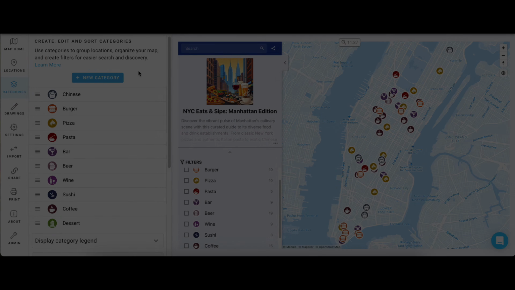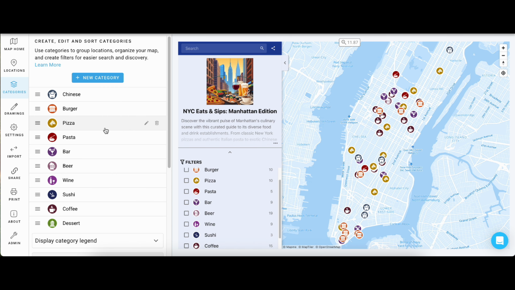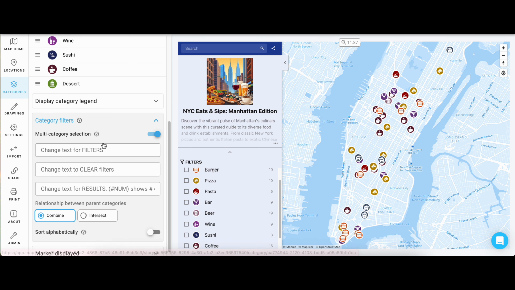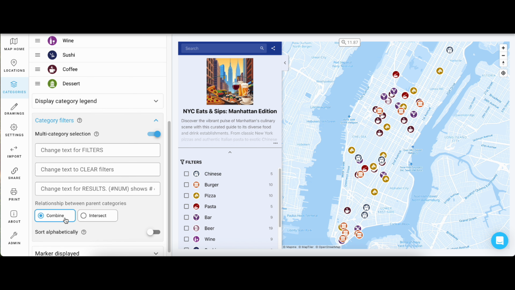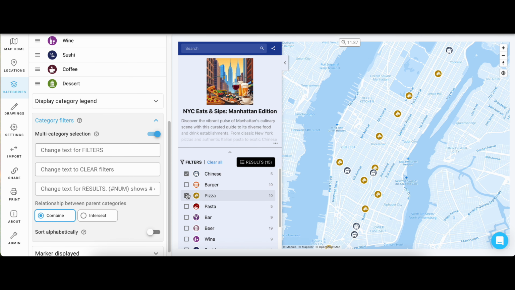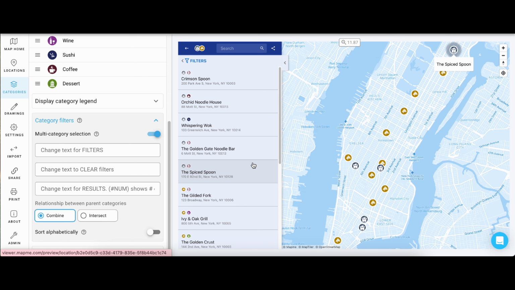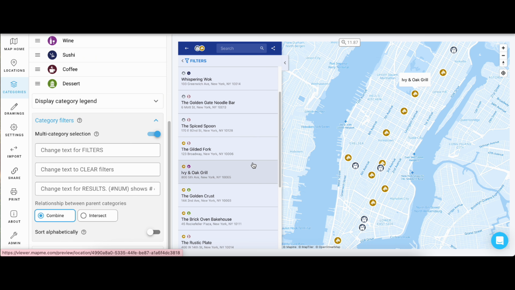Let's start with single-level categories. If your map uses just one level of categories, you'll see two filter options. The Combine filter shows all locations that match at least one of the selected categories. This is the default setting. For example, if we select Chinese and pizza, in the list of results, we'll see all the locations that offer Chinese food, plus all the ones that serve pizza.